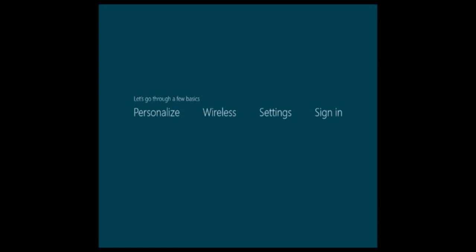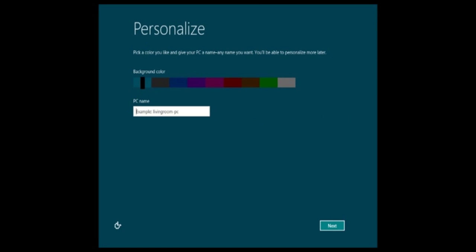Okay, you've got the splash screen that looks slightly different. The fish in the middle. It should be finally logging into the machine. Okay, it wants us to put in a PC name and set a colour. I'm just going to call the PC user.